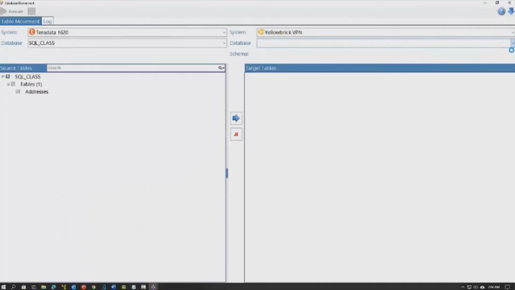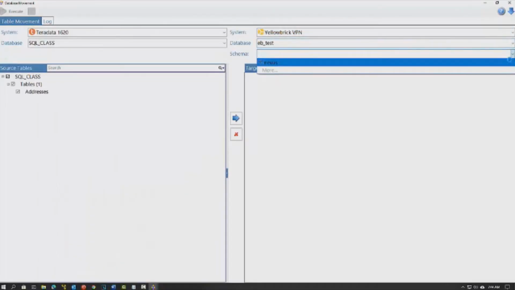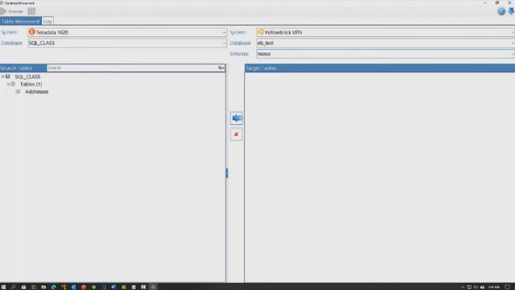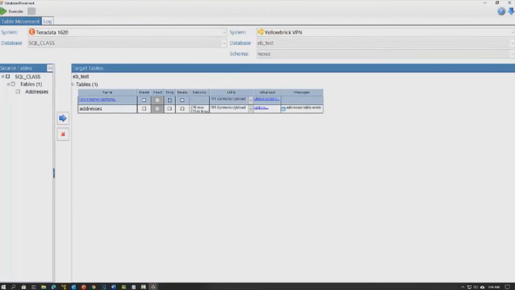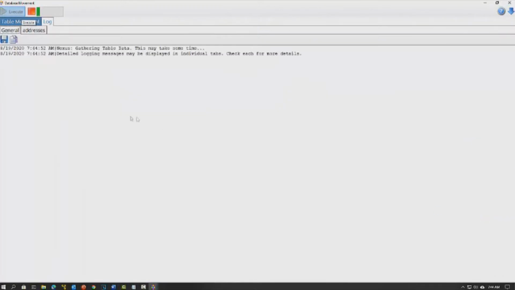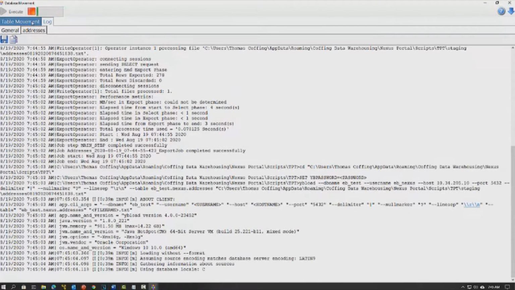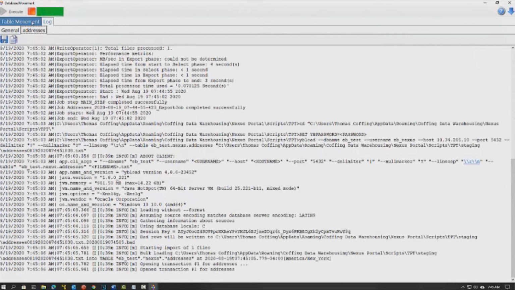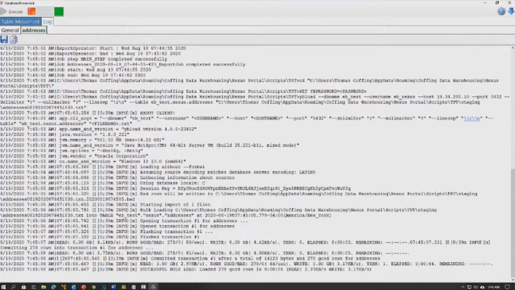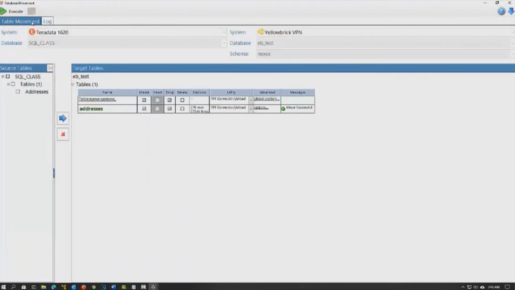I'm going to move this table over from Teradata to Yellow Brick, and Nexus will do all of the heavy lifting. All I have to do is pick the source target and say execute. Nexus is going to convert the table structures, the data types, actually move the data with a fast utility, and when it turns green, it's moved.